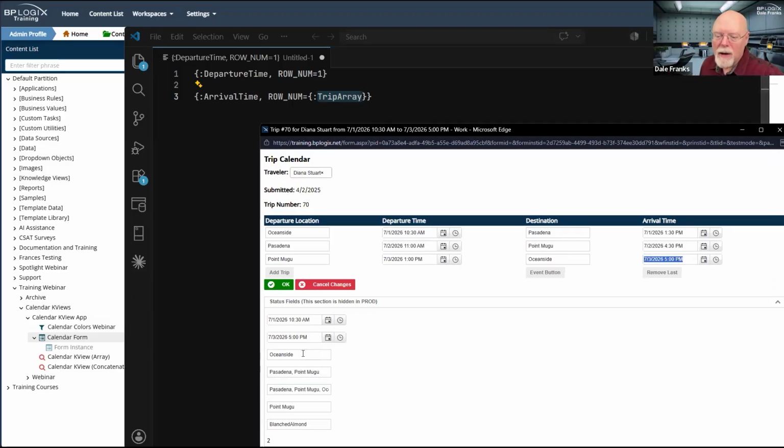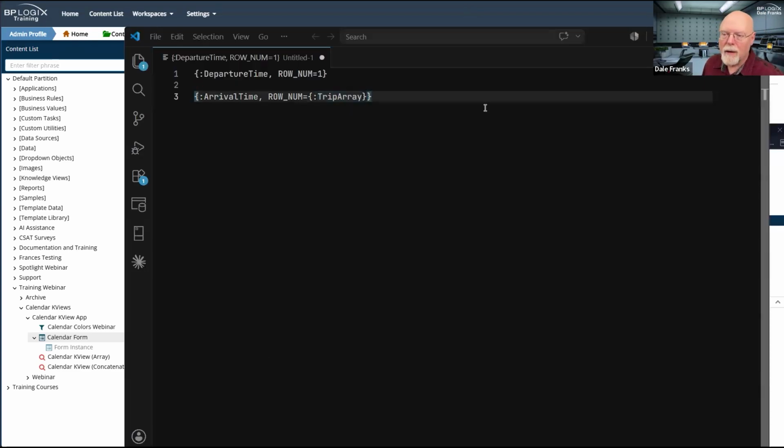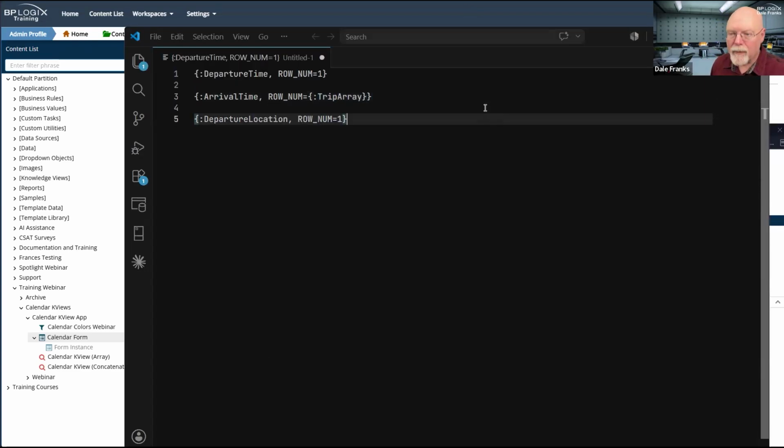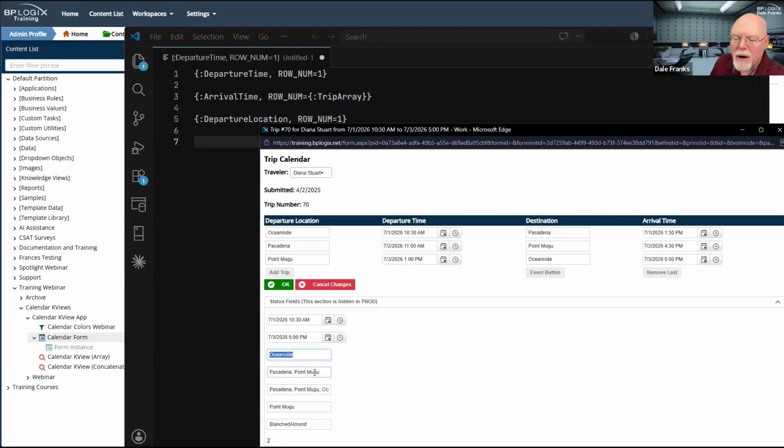Happy so far. Let's go down here to this value here for my departure location. Again, very simple to do using system variables. In this case, I want the departure location from row number 1 because I'm obviously leaving from Oceanside and going to somewhere else. So where am I going?